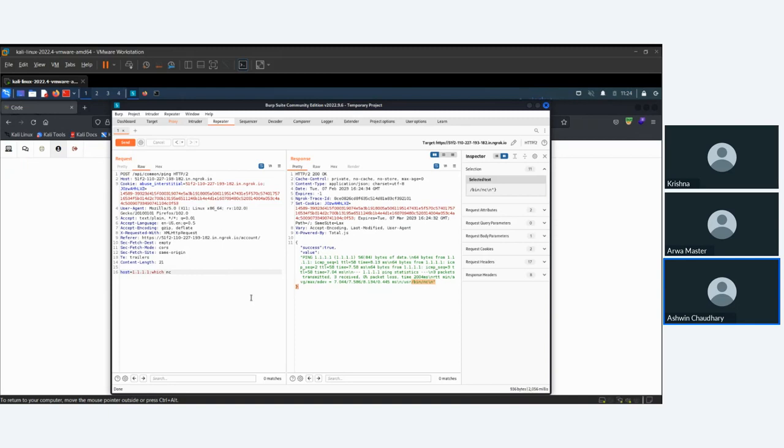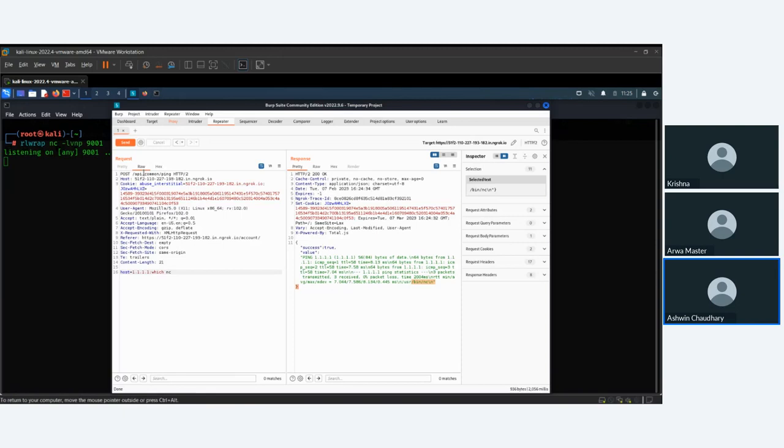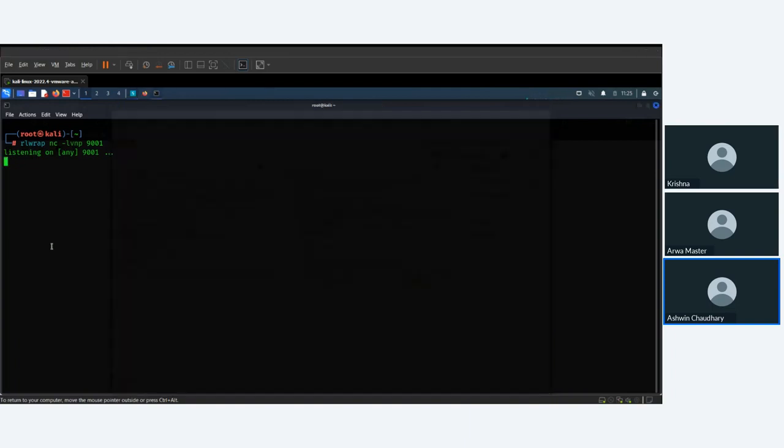So now we are going to start a listener on our machine, which will catch the reverse connection from the server. Next, in Burp Repeater, we are going to run netcat. We simply provide our own local IP address, the listener port number, and /bin/sh, and send it to the server.